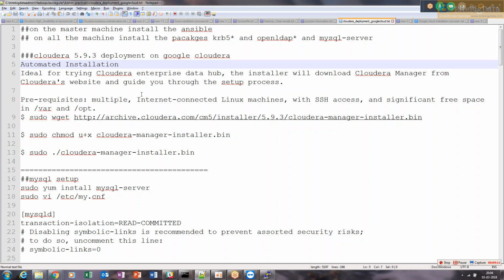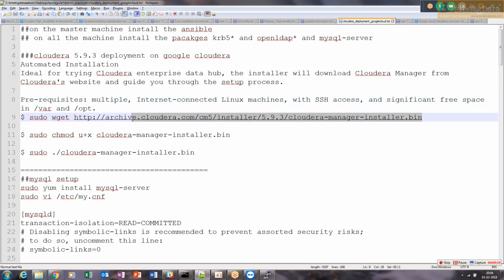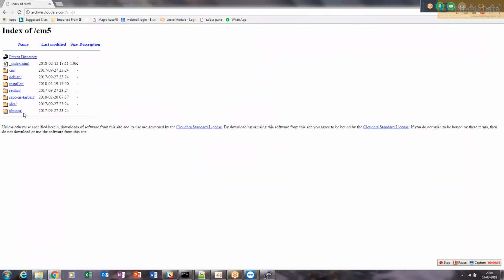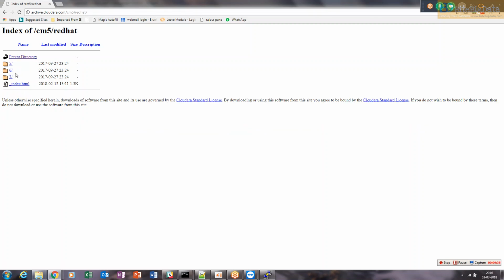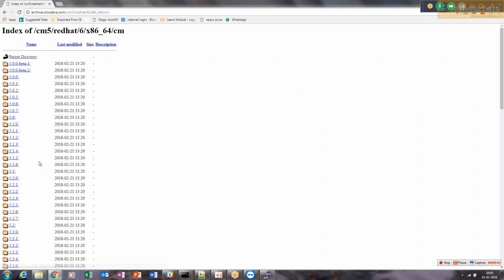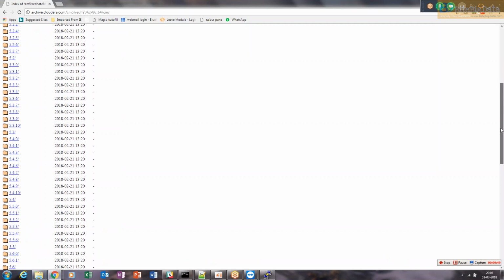To install Cloudera, this is the binary that we will get. If you go to this website, CDM, then Red Hat, then Red Hat 6, then this is 64 Cloudera Manager, and here are all the versions available that you can install in your production.